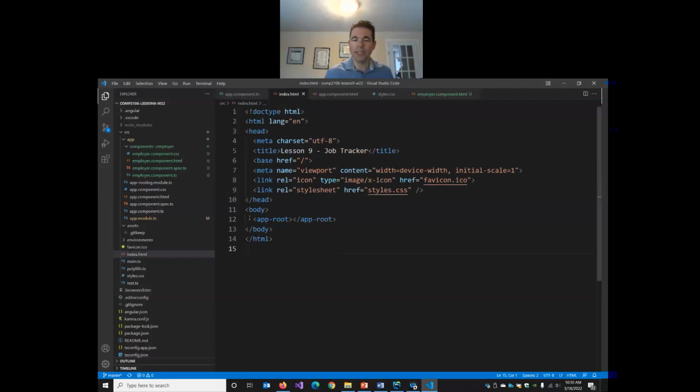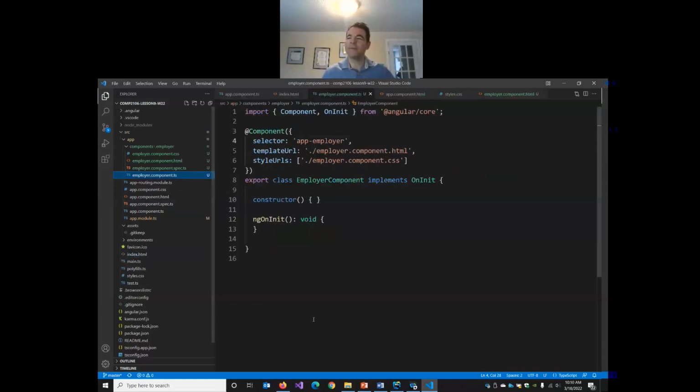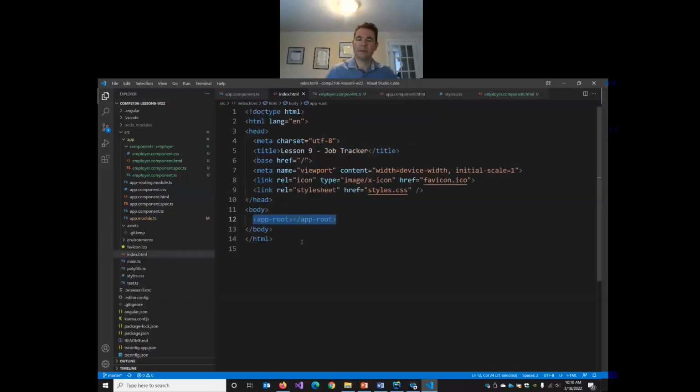So what should we change line 12 to be if we want it to load our employer component instead? We'll want to replace these app-root tags with something else. So what should we put onto our index.html to load our employer page, our employer component instead?